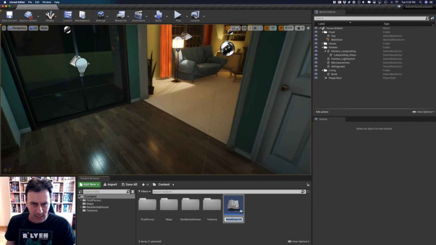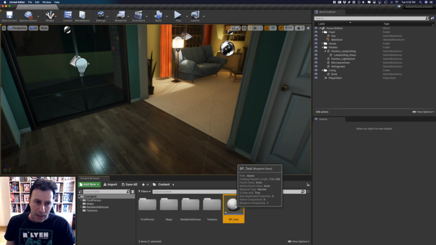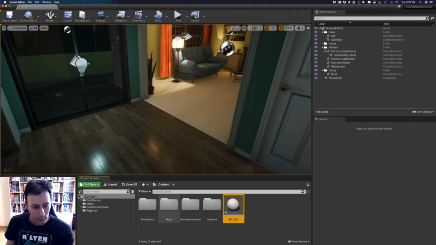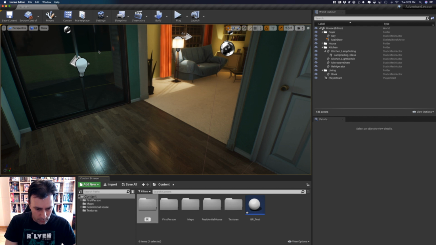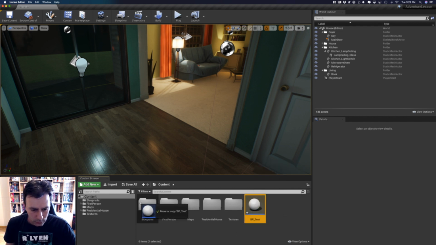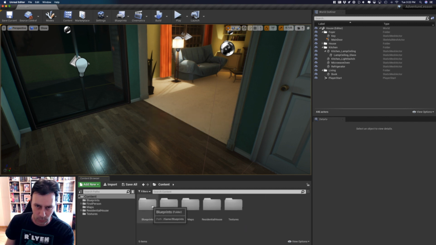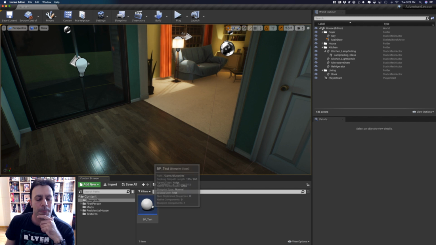Anyway, let's start with the blueprint actor. I'm going to call it BP test. I'm going to double click on this blueprint. This blueprint is an asset now. I'm going to add a folder called blueprints, and I'm going to put the blueprint here because I want to be organized, which is exactly what I was telling you a few seconds ago.